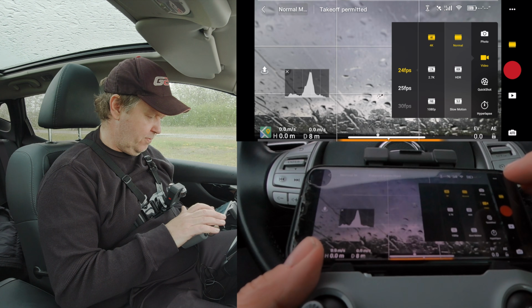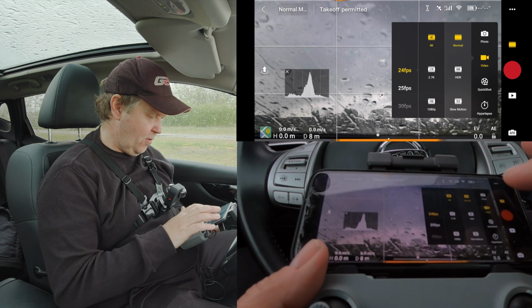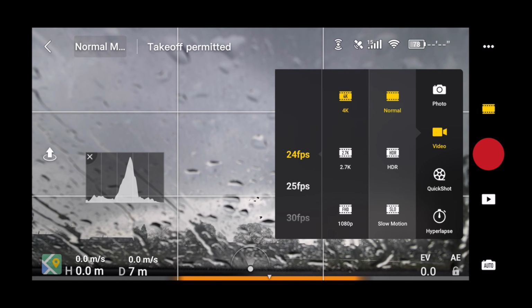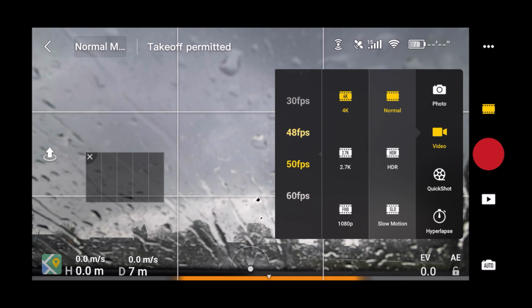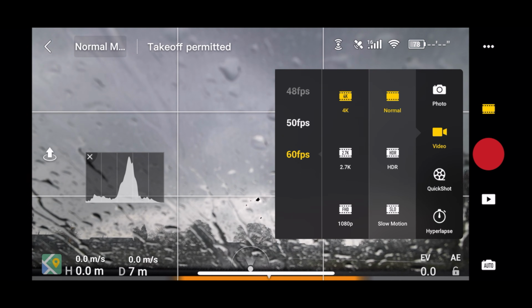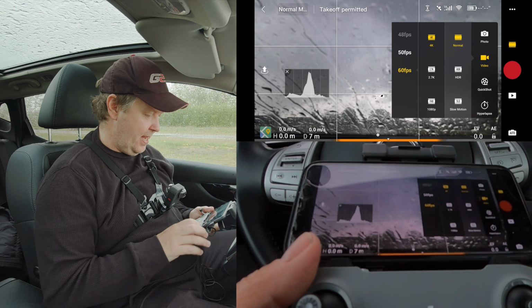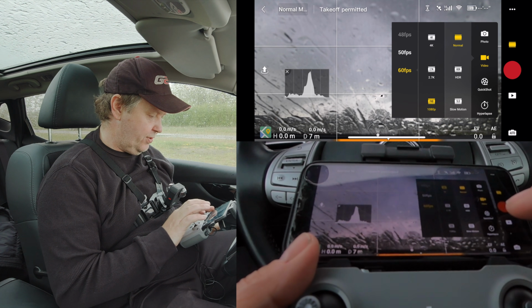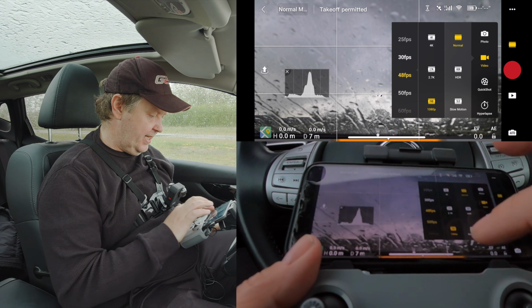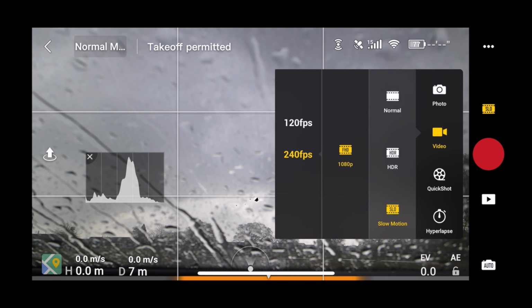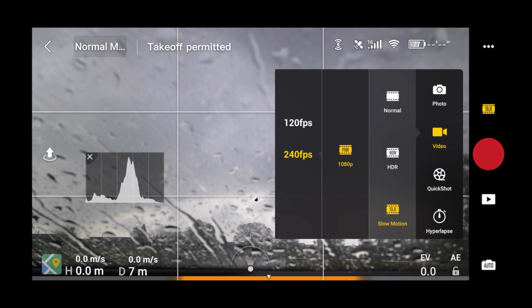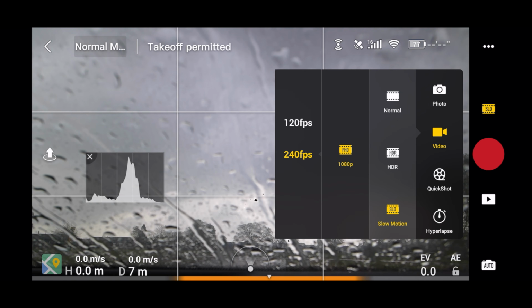On the video, we have a lot of options here. We can record in 4K, 2.7K and 1080p. And the cool part about this drone is that it actually goes up to 60 FPS in 4K. And if I jump down to 1080p, you would see that I would need to press slow motion here to gain access to 120 and 240 FPS. That is a super slow motion.